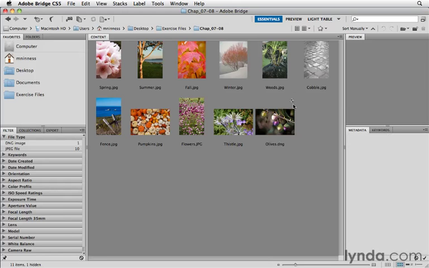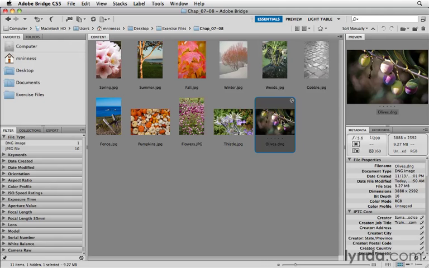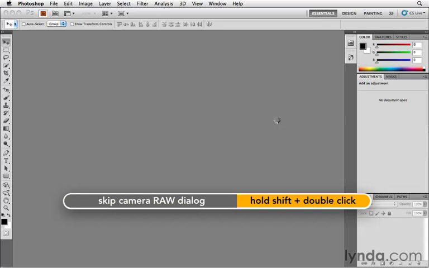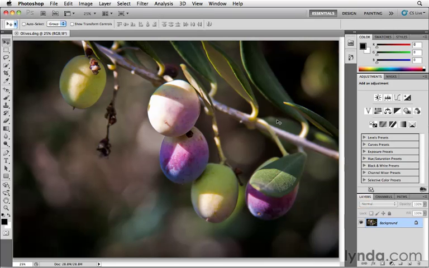And of course, this is relevant for both JPEGs and RAW files. And if you see that, you may have already chosen the settings you want for this particular image, and you don't really want to have to open it up back in Camera Raw before it goes into Photoshop. So if that's what you're wanting, just hold down the Shift key and double click. And that will skip the Camera Raw dialog and open that up in Photoshop and use the settings that were saved for that file. So there you have it, a couple different ways to open files, standard File Open command, or the more visual approach by using Adobe Bridge.